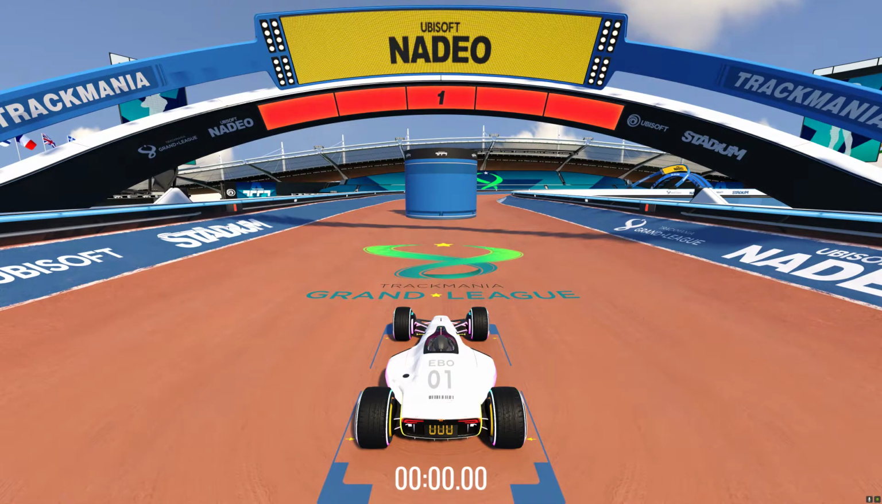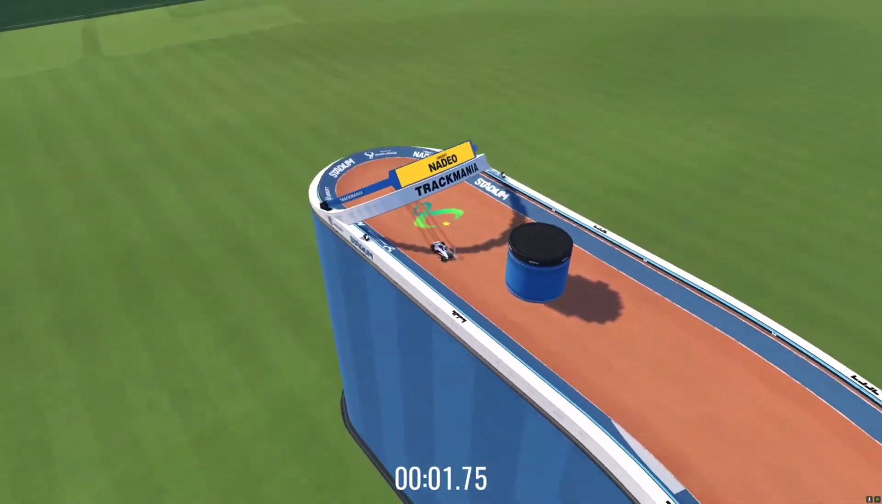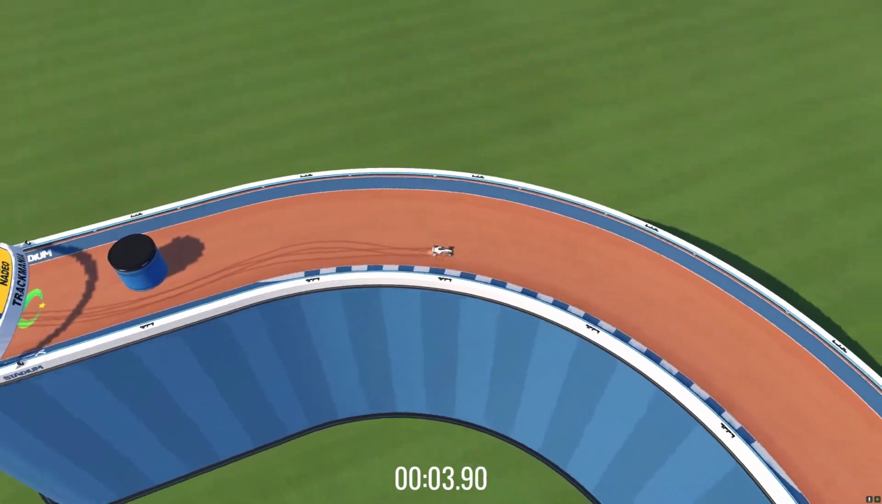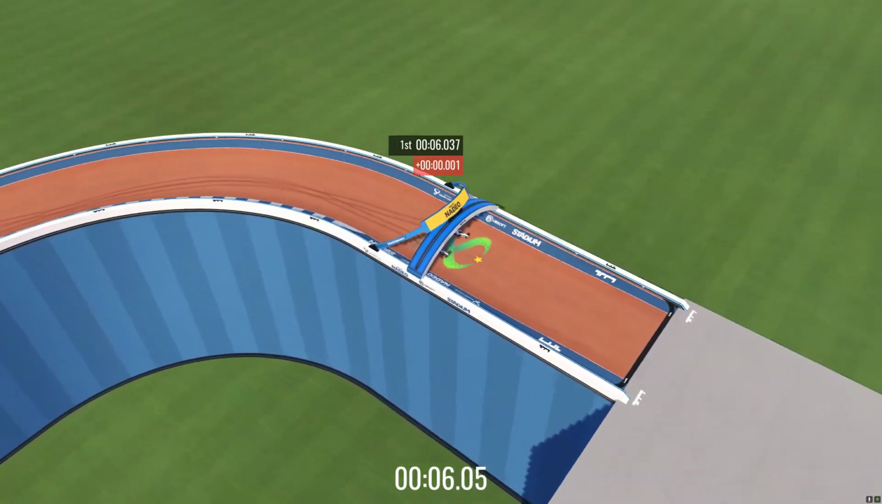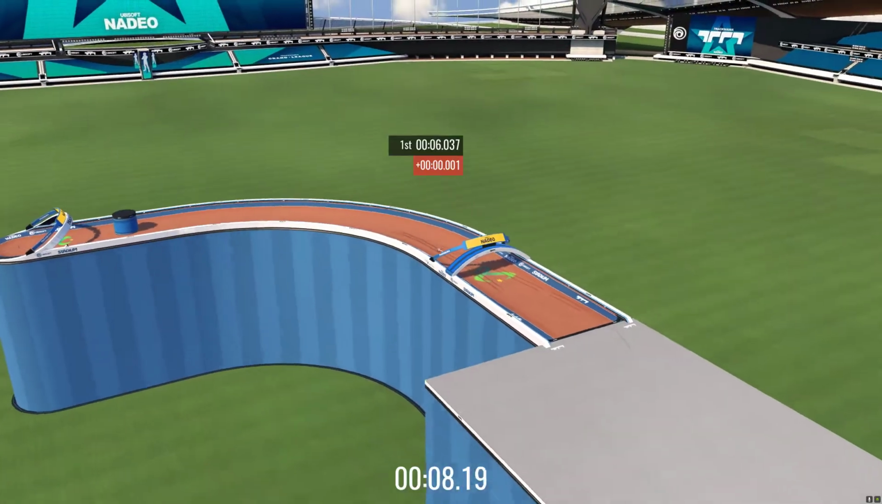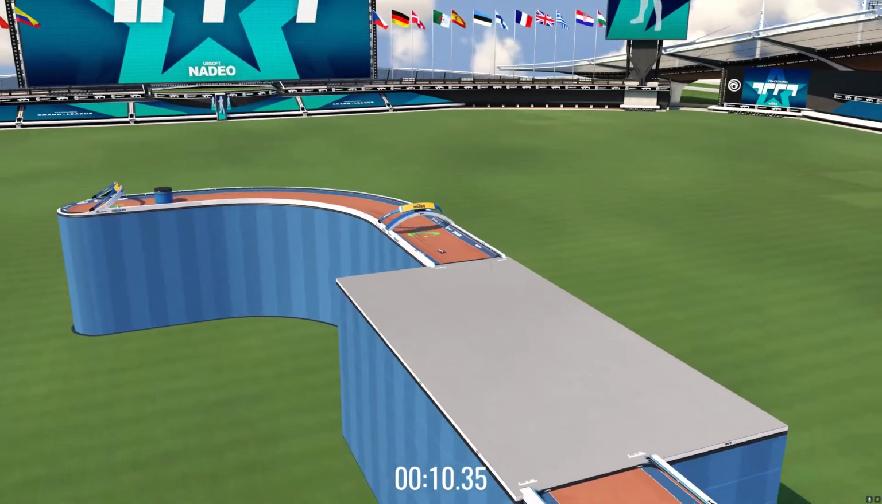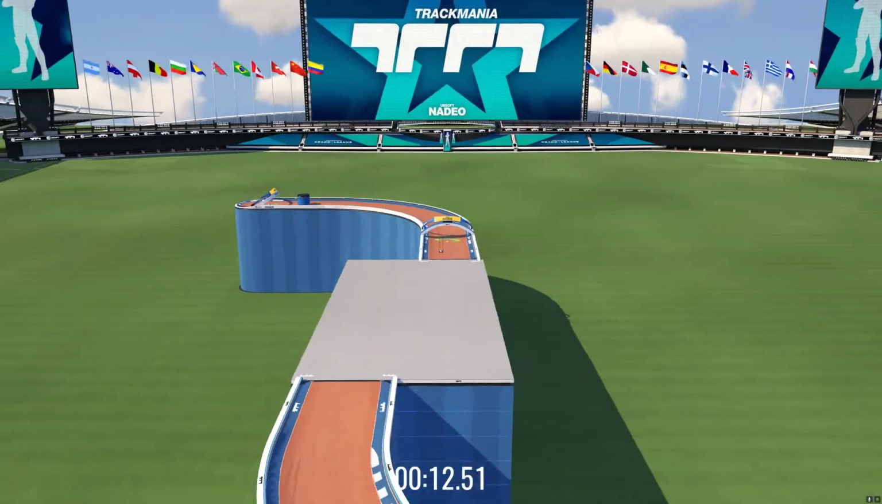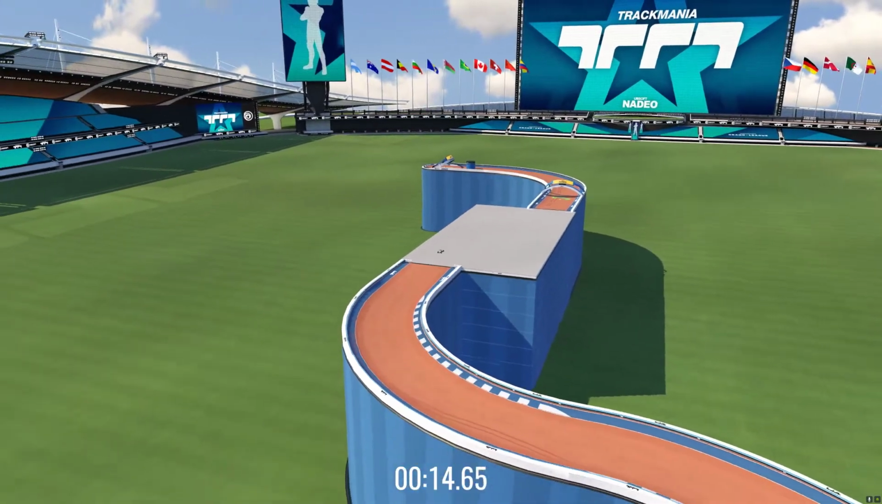If we try again with respawns, let's see how that works. And of course, it's going to get further and further away if I respawn, but it's still targeting the car, so you can still see it.